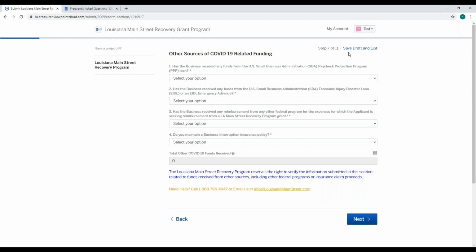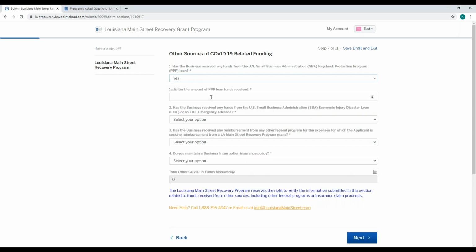You're now on the other sources of COVID-19 related funding screen. Has the business received any funds from the U.S. Small Business Administration Paycheck Protection Program? If you select yes, at this time, you will need to enter the amount of PPP loan funds received. Please note that this field will only let you enter numbers and decimals. Please do not try to put commas or dollar signs in this field.